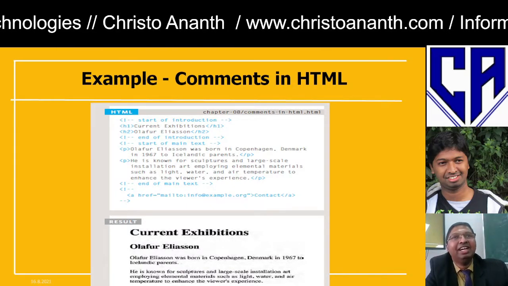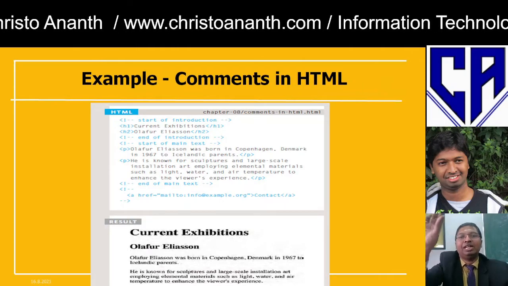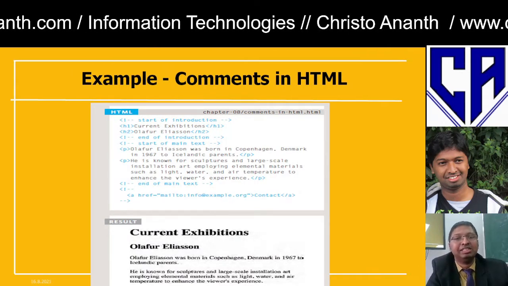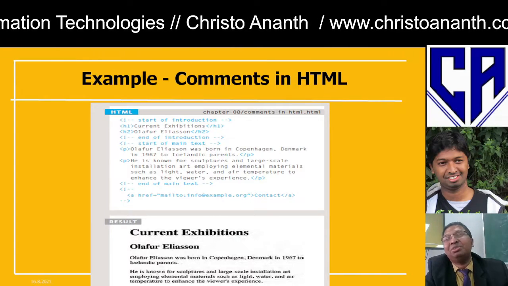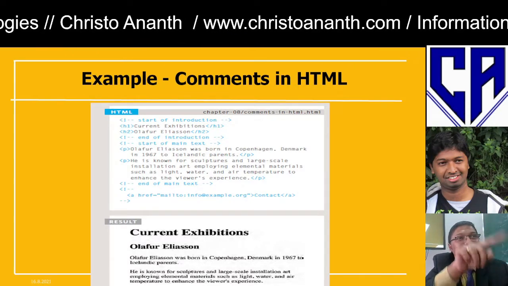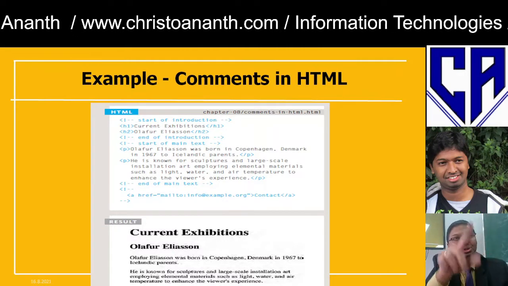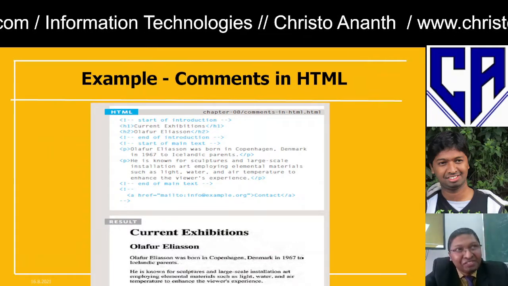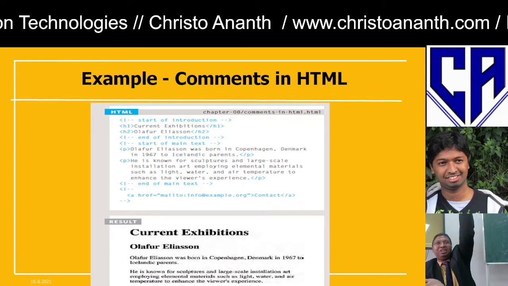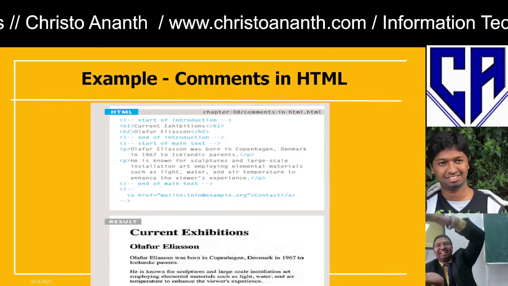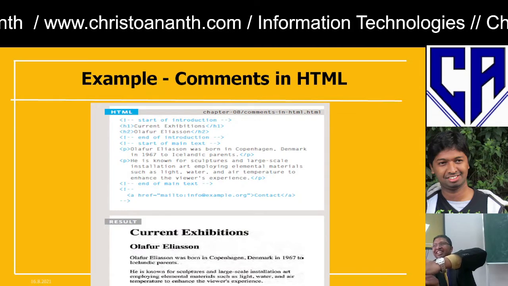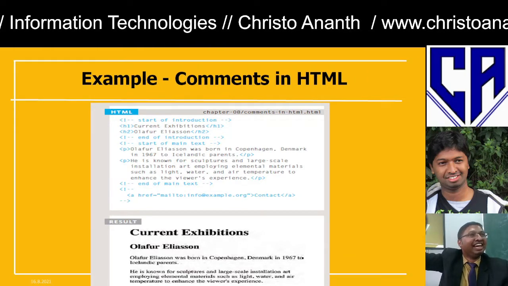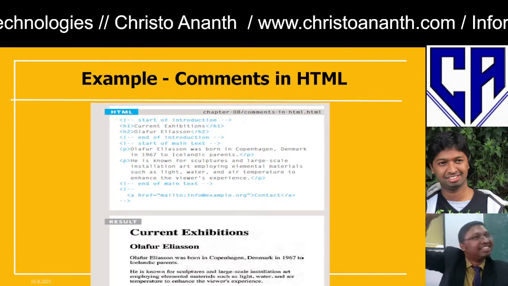Okay, then you will have the h1 tag, which is current exhibitions, and then the h2 tag, that is the heading. What is the h1 tag? H1 is the highest level of heading, H2 is the second level of heading, H3 the third level of heading, H4 the fourth level of heading. H1 is big, H2 is smaller, H3 is smaller, H4 is smaller. So what is H1? The highest level of heading, current exhibitions. H2 is the second level of heading.